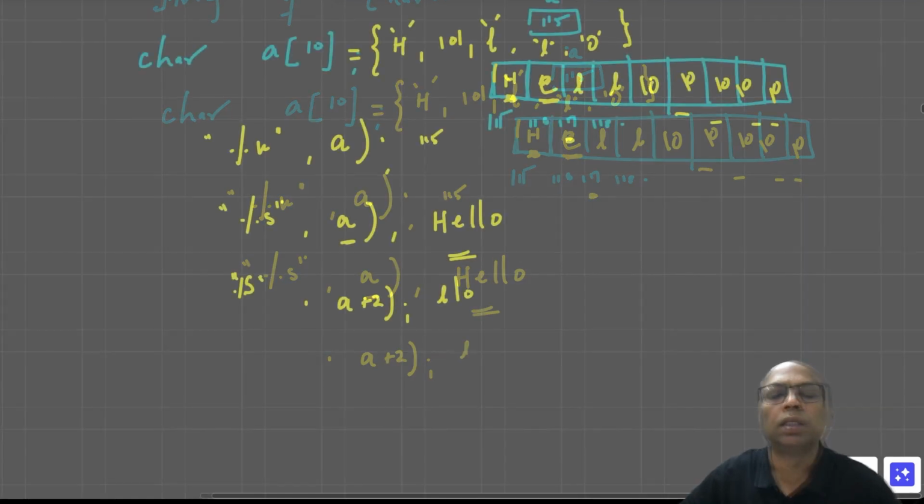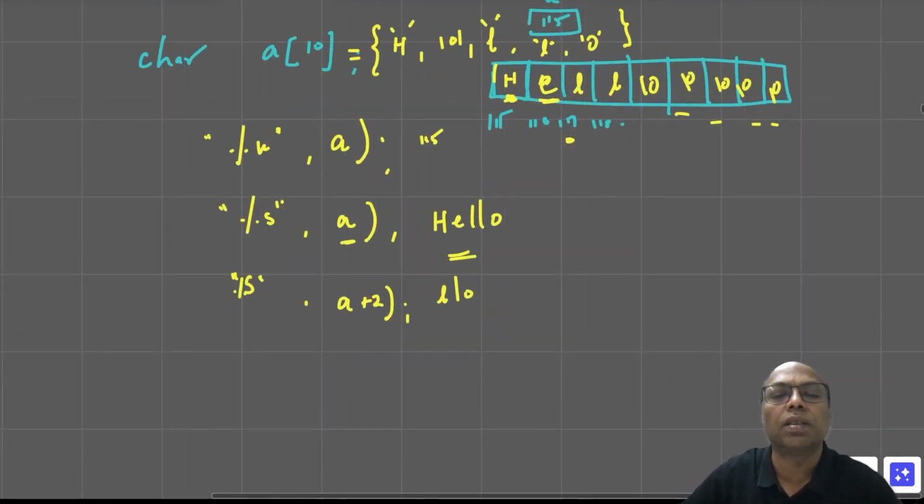Sir, what if I write star A? A is 1 on 5. Star A means the value at 1 on 5. The value at 1 on 5 is what? 71. If you put percentage D, I'll get the ASCII value of H, that is 71, I suppose.